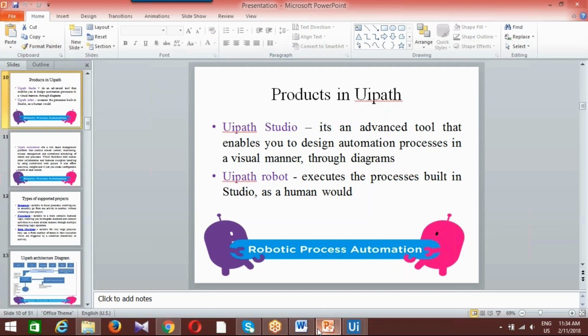So first is called UiPath Studio. Second, consider UiPath Robot, followed by the Orchestrator. So these are the three different products which come under UiPath. Are you following?